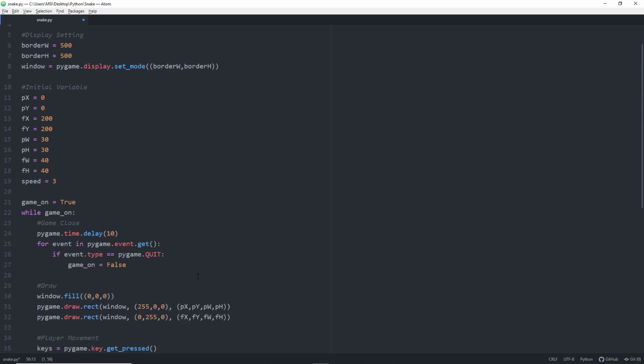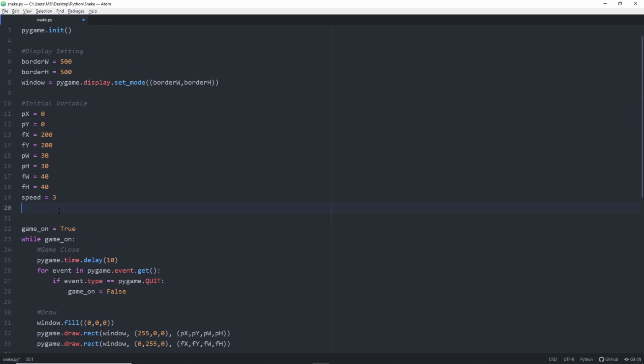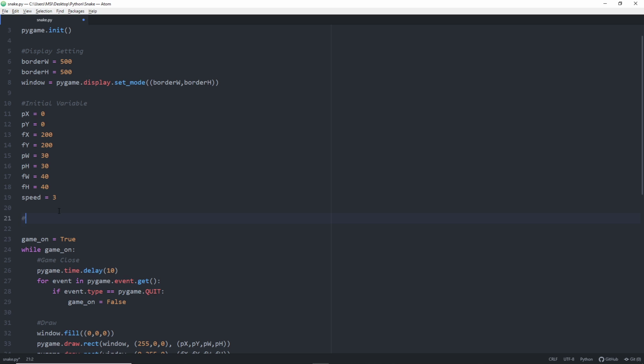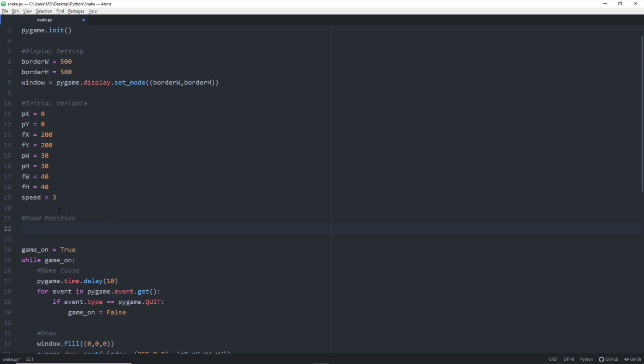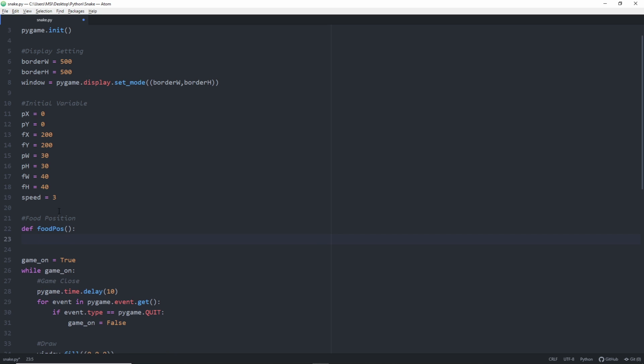So now let's fix this code. Let me define a new function, and this one will be the food position function. We start a function with def and the name, so I will put the name food pass, then brackets and the colon. In here I want to change the values fx and fy.